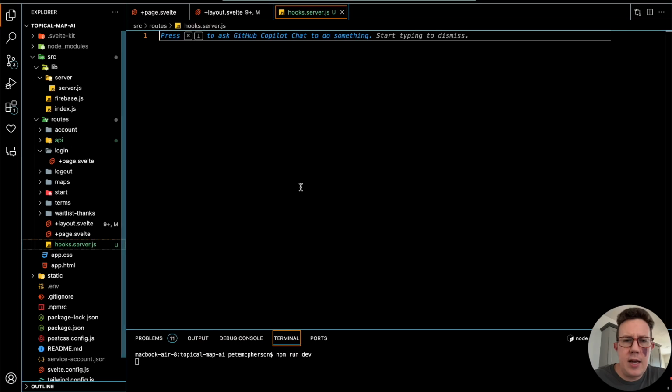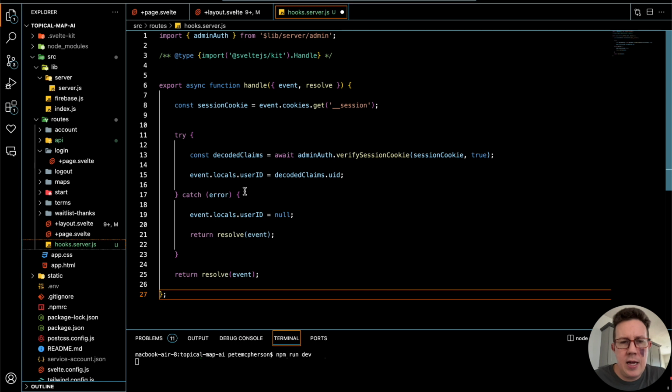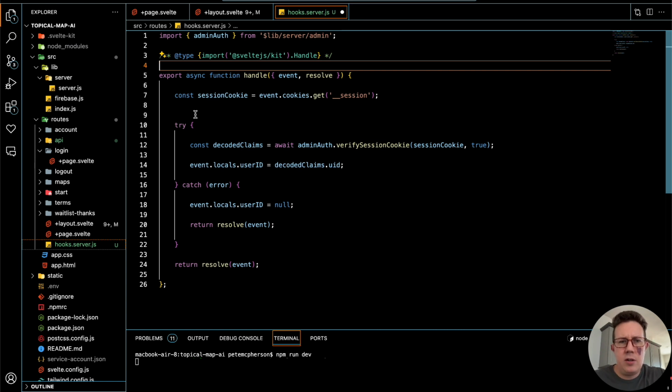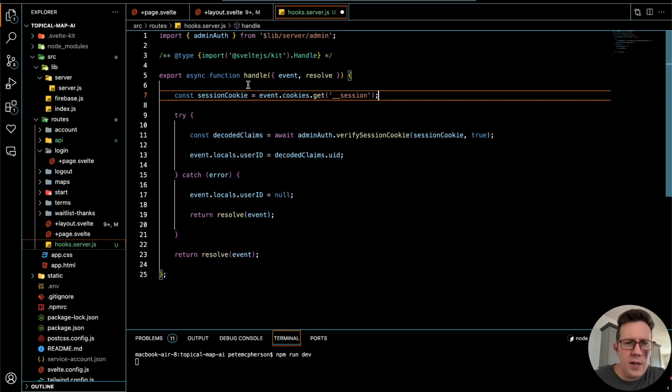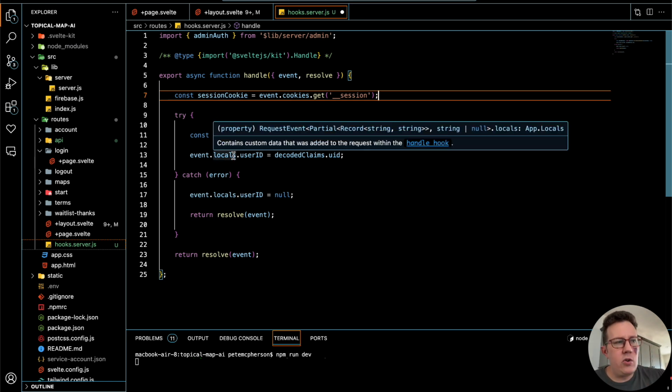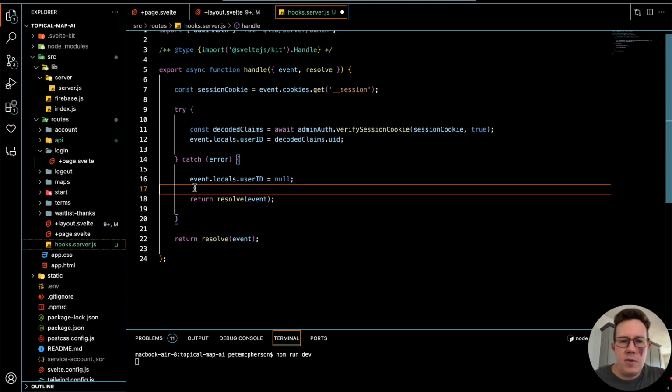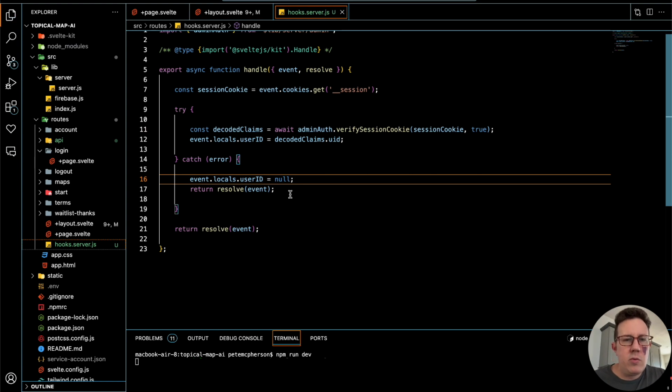All right, toss in some boilerplate here. We're going to import the admin SDK, right, up here, admin auth, that is. And then we have a function called handle, event resolve. It's getting the cookies. It's kind of like decoding those. And it's also accessing this user ID from the cookies. That's what this middleware does.